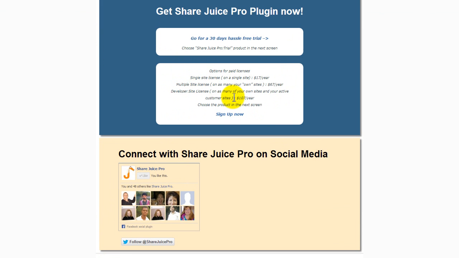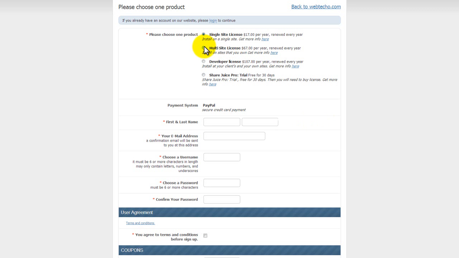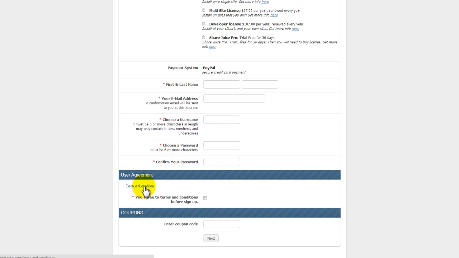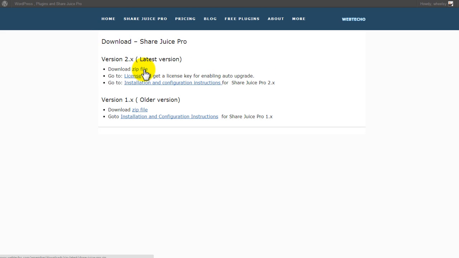Now you can read the different licenses there, £17 a year for a single license, or you can go for the 30-day free trial. If you click that link, that will bring you to this page where you select which one you wish to use: a single site license, multi-site license, or developer license, so you can place it on your customers' and clients' websites, or the free trial. Select the free trial, enter your details, scroll down, agree to the terms, which you can read here, and click next. That will take you to the download page where you can download the zip file, and I suggest you save that to your desktop so you know where it is for ease of finding it later.